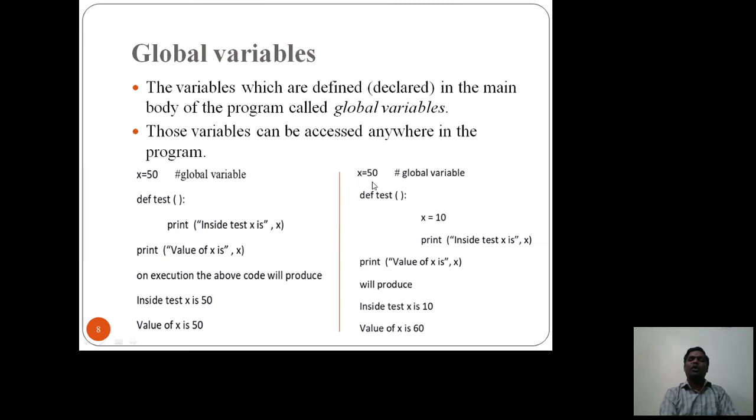Here I have one more case: global variable x is equal to 50, and inside test, x is equal to 10. This is now a local variable. Inside test, x is here I will get 10, while the value of x outside will be 50 because it's global. So what is the value here? Value of x is 50 plus 10, which is 60.